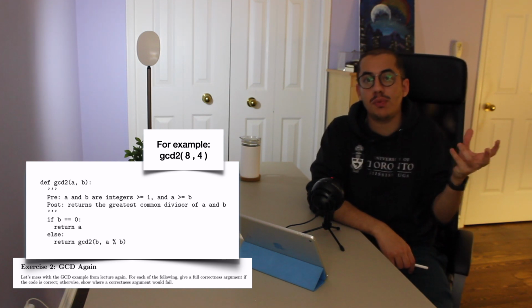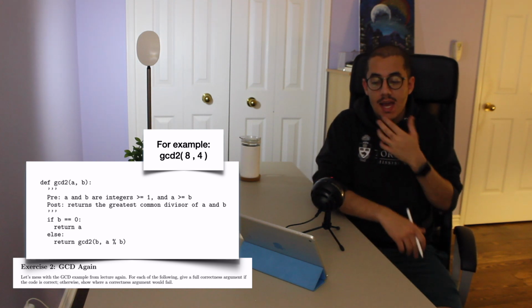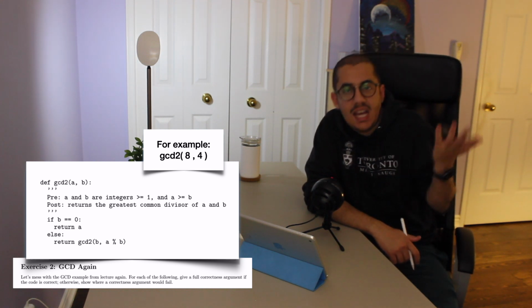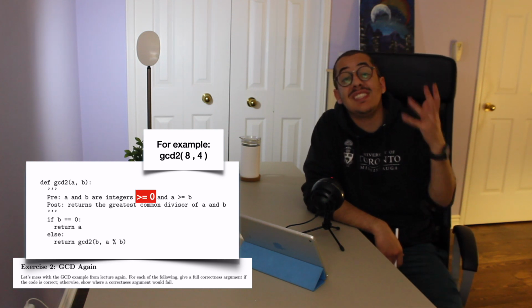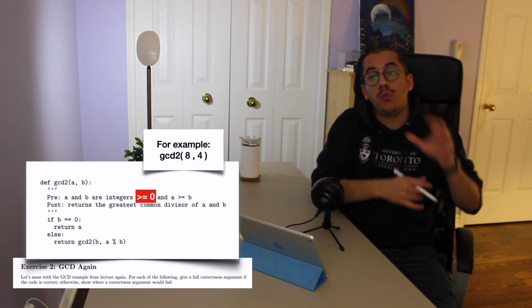And we have to change the precondition in order for this to be fine. We're going to say that A and B are integers that are bigger than or equal to 0. And that will give it a proof of correctness.